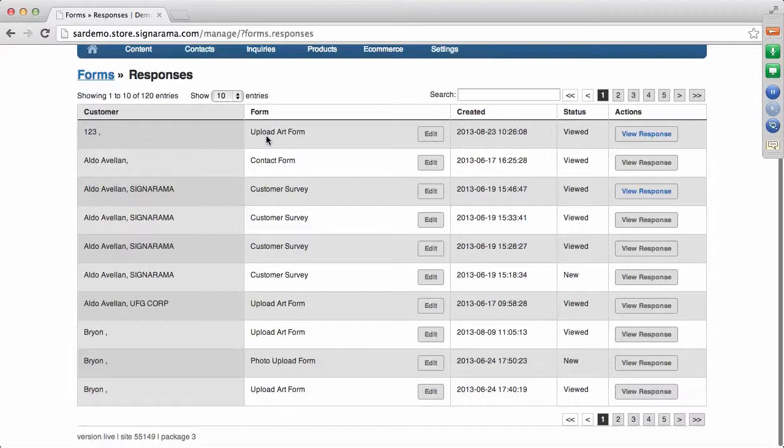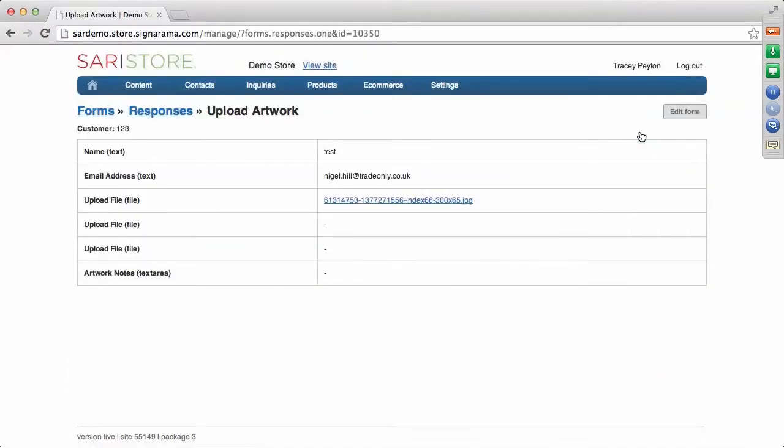So this is a response to an upload artwork form. If I wanted to go into this form, I could go ahead and view that response, and it will give me my customer name and email address. But there's the uploaded artwork file that they've put in there. If I click into that file, I should be able to upload that artwork. I can see it up there in the top left. So I can view that uploaded artwork, and I can get that out of the system for me to work on that order.